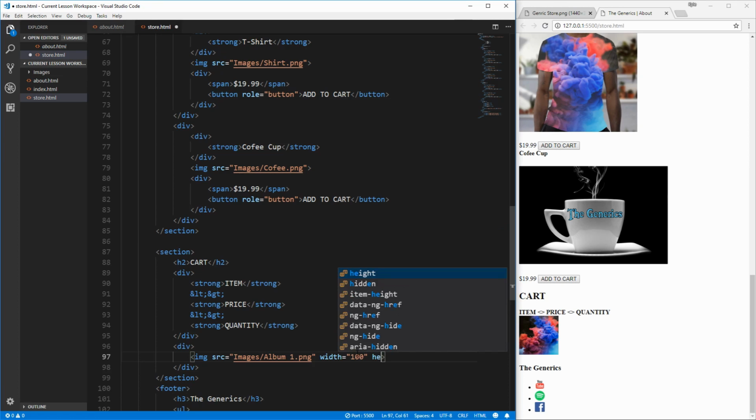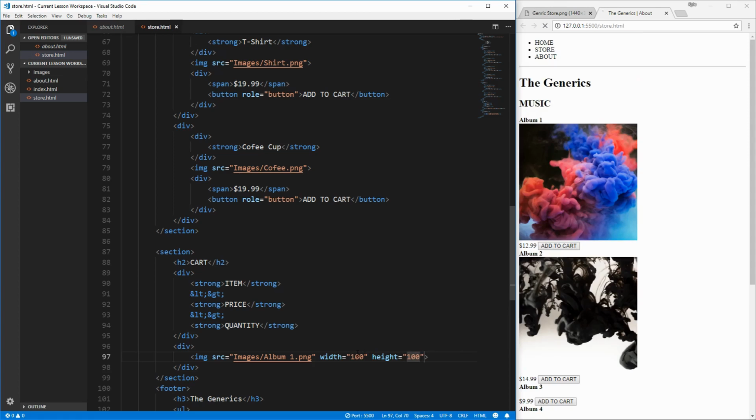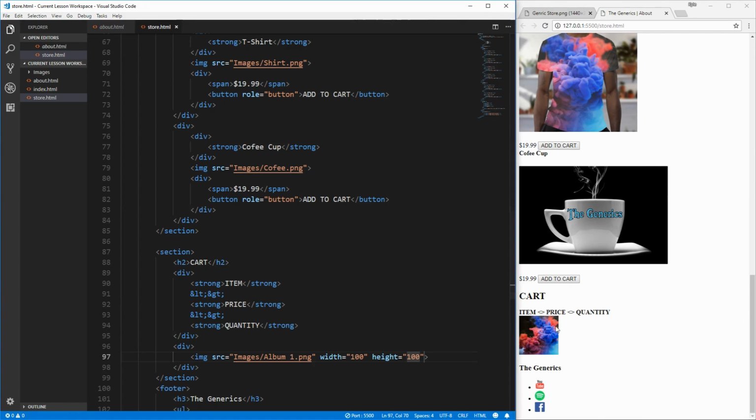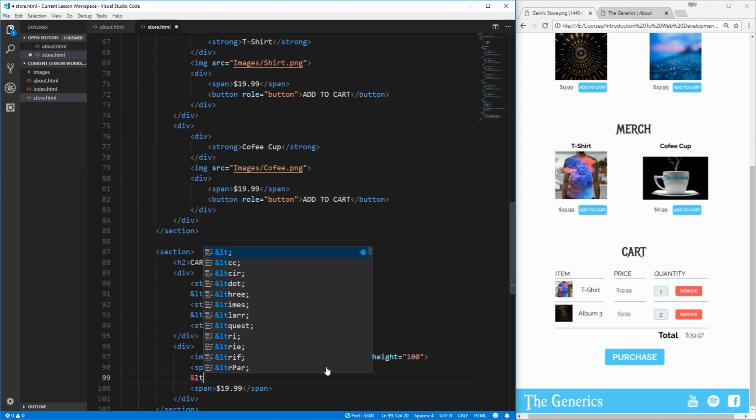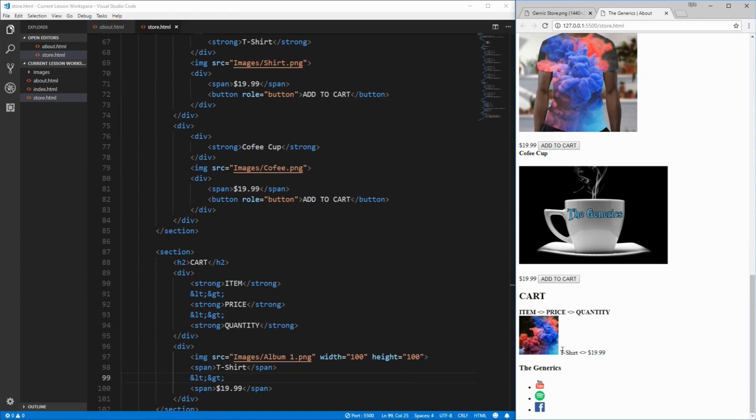If we, however, set both the height and the width, it'll automatically set both those for us to be 100 and 100. Next, we're going to want to add the name of the actual item inside of a span. We'll just call this t-shirt, and then we'll want to add in the price inside of a span as well, and between those we're going to want to use the less than and greater than signs that we talked about for our spacing. Now if we view that, we'll see that we have the name of the item followed by the price of the item.